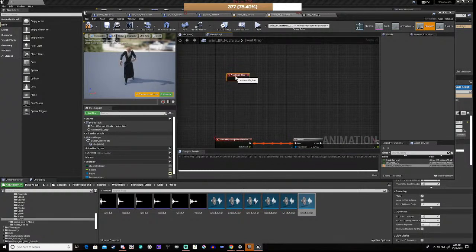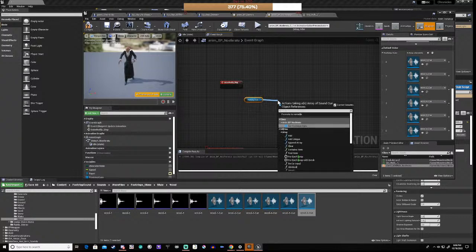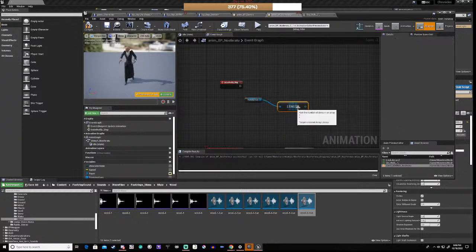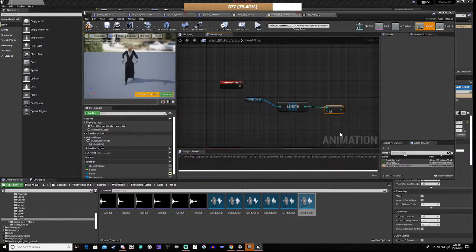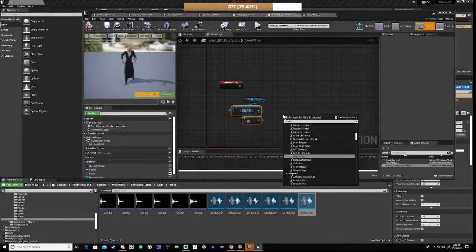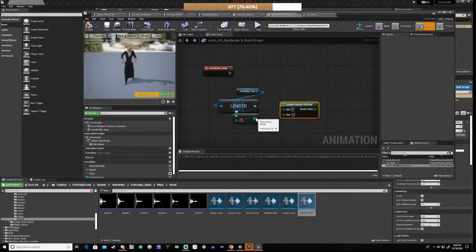Okay, so now the next thing we do is drag in our foot cues, then we get the length of our array, then we subtract 1, which gives us the actual 0 to the maximum. Then our next node is going to be, once we right click, int in range. Okay, and our maximum is going to be the length minus 1.